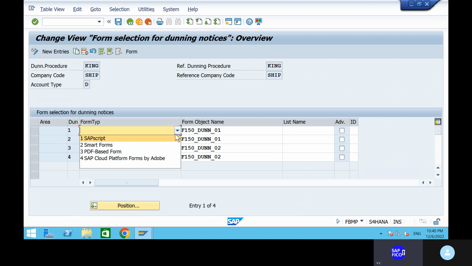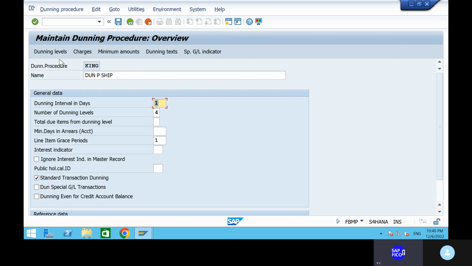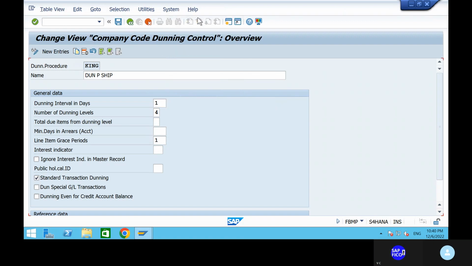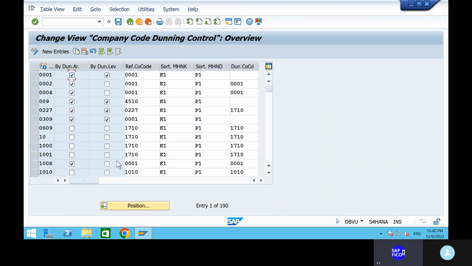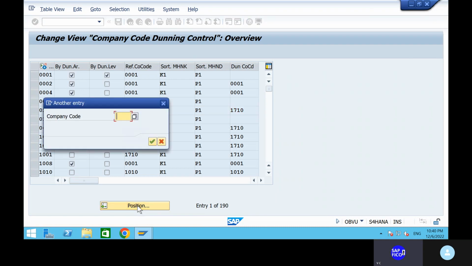See, I have maintained this dunning area under this environment, I think company code data only. Right. Can you come back one step back, enter, or else see. Can you go to the environment, Pawan? Go to the environment and go to the company code data. Company code data. See, can you go to the position? Enter, no issue.